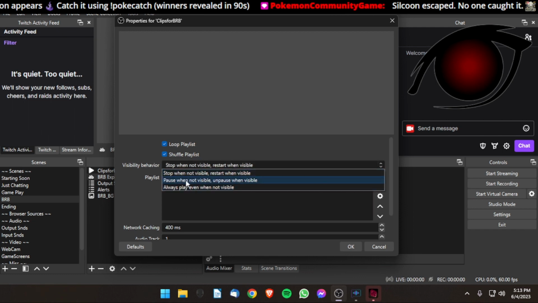As you can see, you can have it stop when it's not visible and restart when it's visible, meaning if it's in the middle of a clip, it'll stop that clip and then restart from the beginning of that clip the next time it becomes visible. You can pause when not visible and unpause, which means if you're in the middle of a clip, it will pause that clip right where it's at. And then when you make the thing visible again, it will unpause and pick up from where it left off.